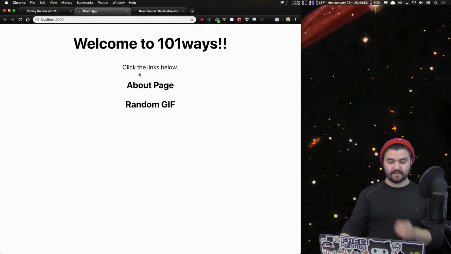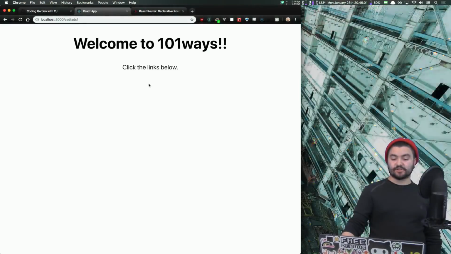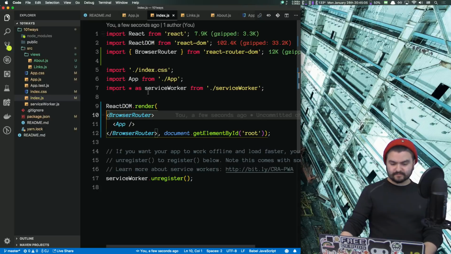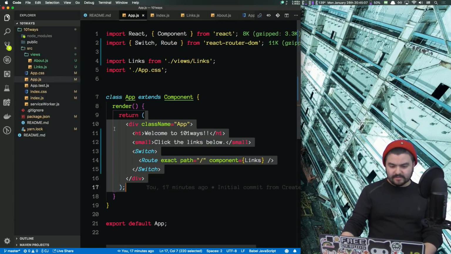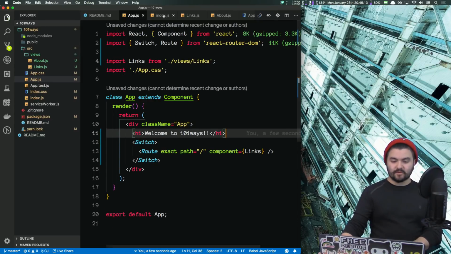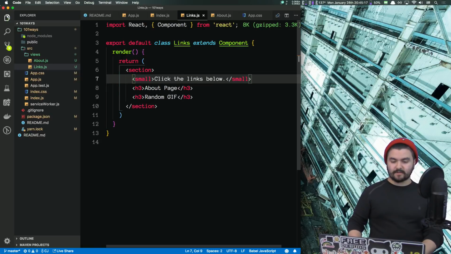Cool. Let's see if it likes it. It likes it. And you'll notice by default the URL is /, and so it loaded links. But if I go to something else, it doesn't show anything because I don't have anything set up for that. Now, one thing I'll do is this text, I'm going to move this into the links component because I only want that to show whenever the links page is open. So let's throw it right there.